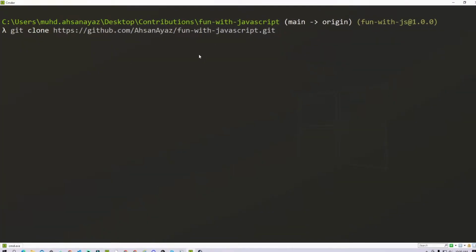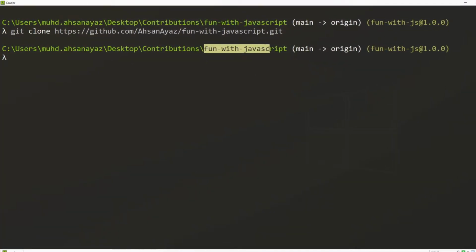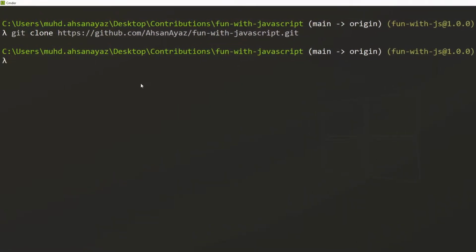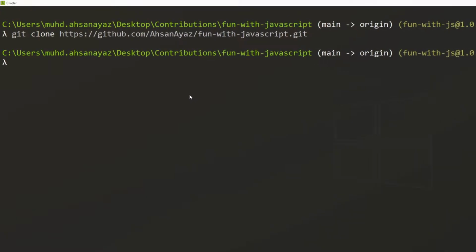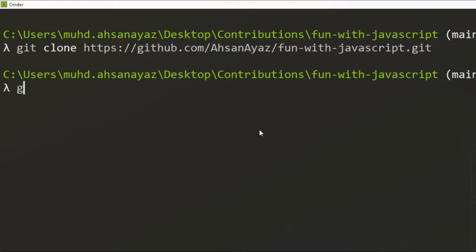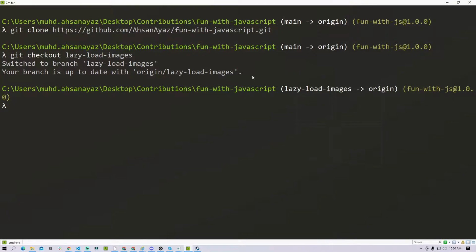And once you have done that, you should essentially have this folder created by the name fun with JavaScript. You navigate into that and then you switch to the lazy load images branch, in which we have this exercise that we are working on. So you'll do a git checkout and then lazy load images, and once you are done with that, you should be able to see the branch changed.